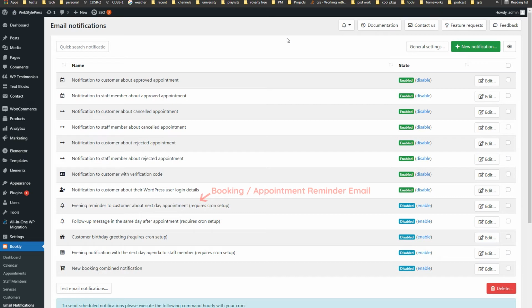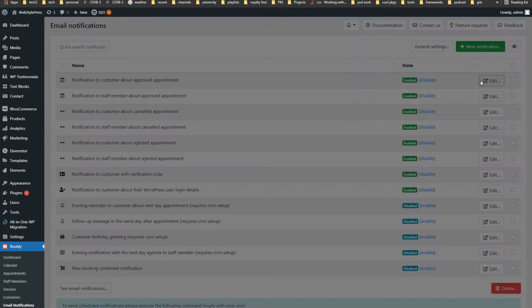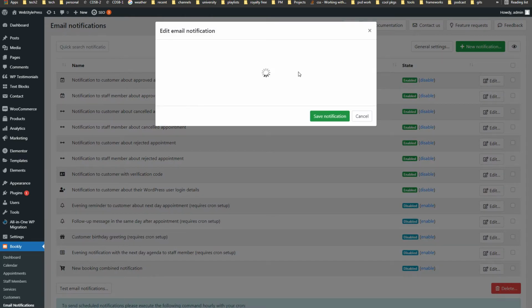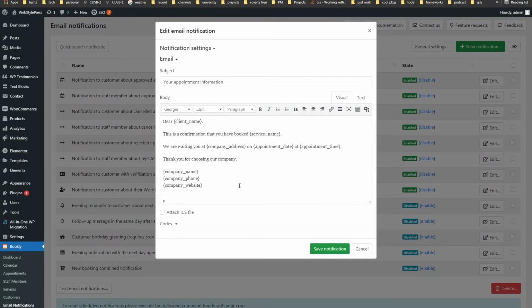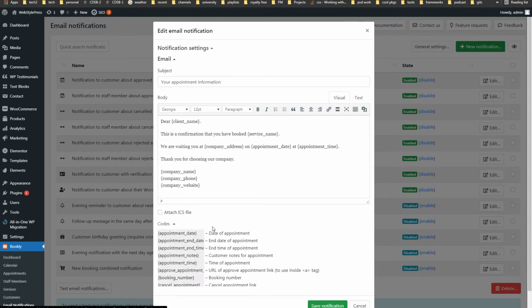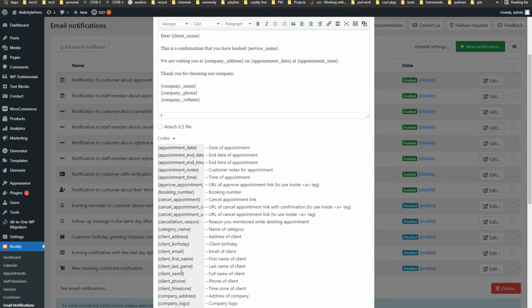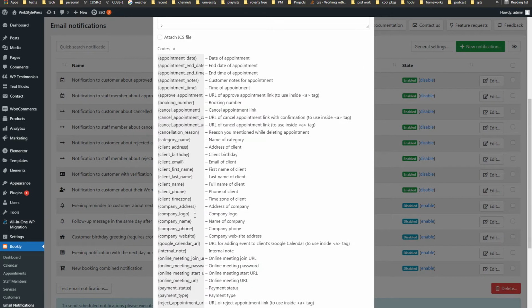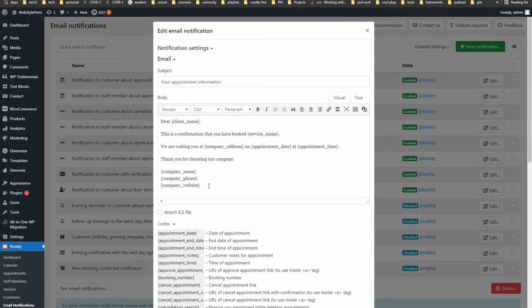Then we have email notifications. You can customize each notification from here. Notification to customer about approved appointment. You can disable it, you can enable it. You can customize this notification. There are codes available here. You can add more codes to add more information to this email.